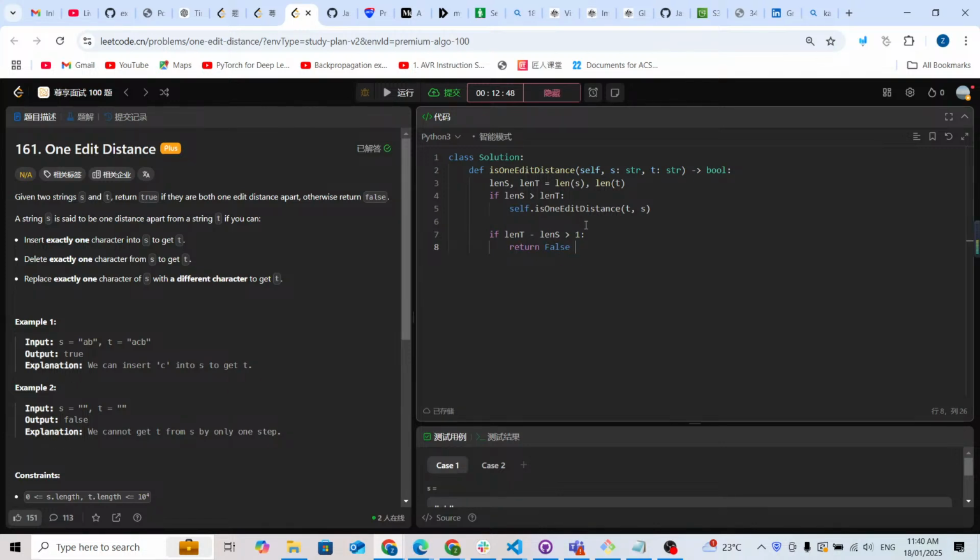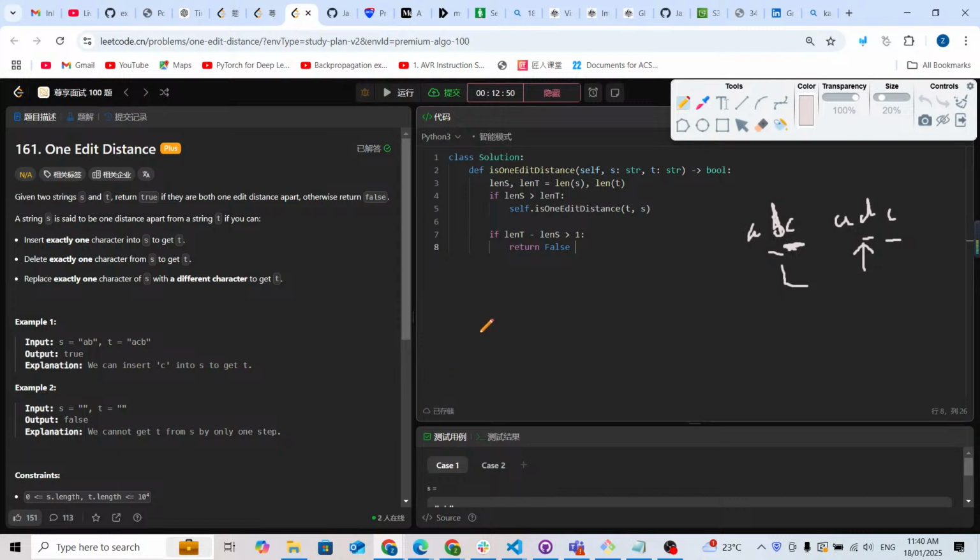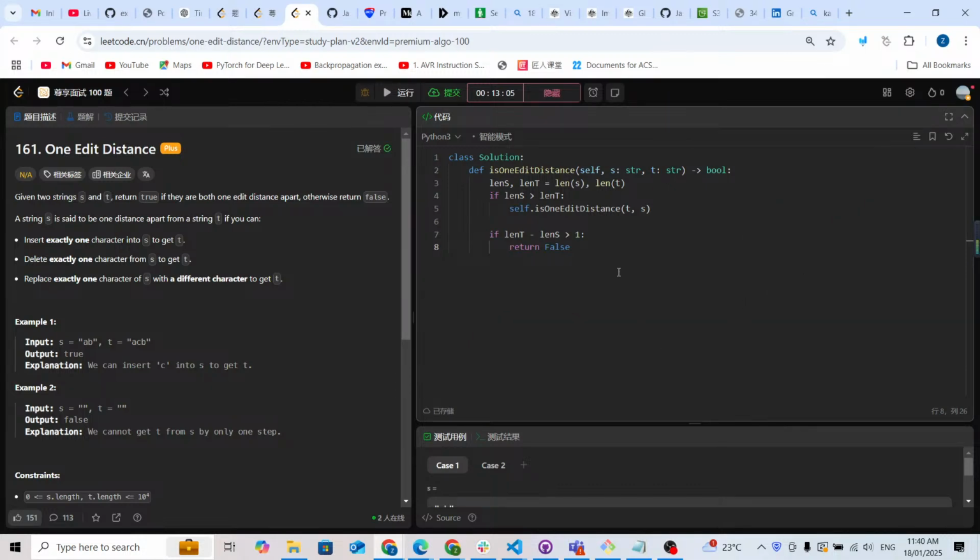So an example is if s is AA and t is AAA. Is that possible? That is too long, so we're going to return false immediately. Otherwise, we're going to start our checking.